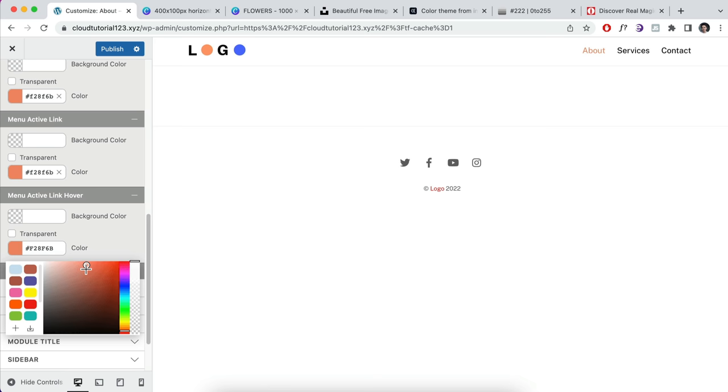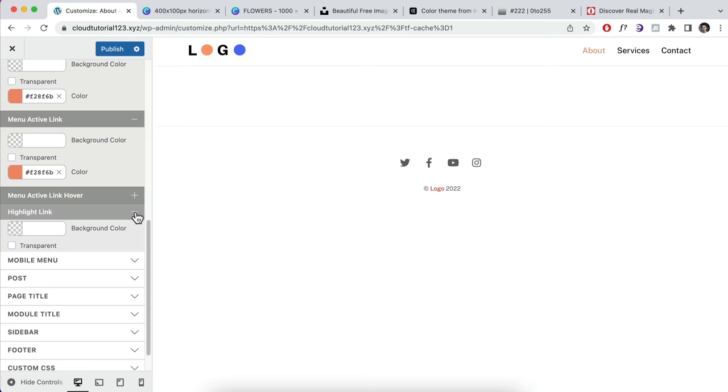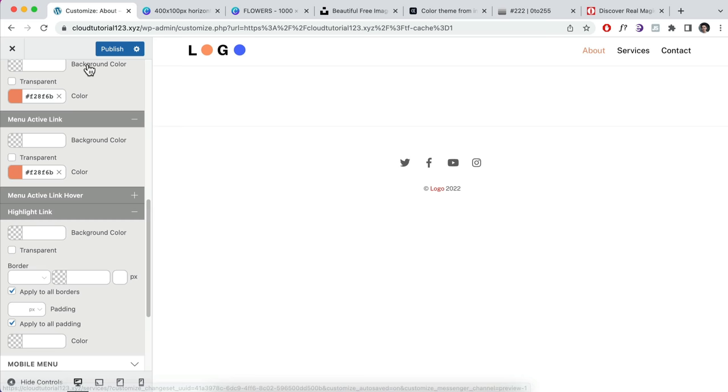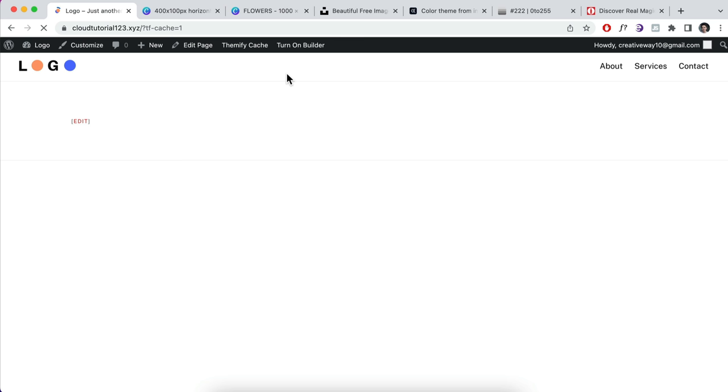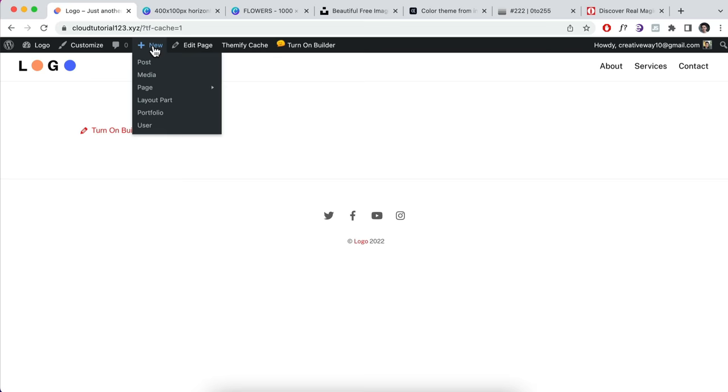And then I'm going to add that in as well. And basically when you hover over that, it gives a slight effect like that. Okay. So with the highlight link, this is also a really useful feature where you can highlight a link in your header section. So basically what you could do is, let's say if you have a booking page or if you have a free quote or something like that, you can create, let's create a new page.